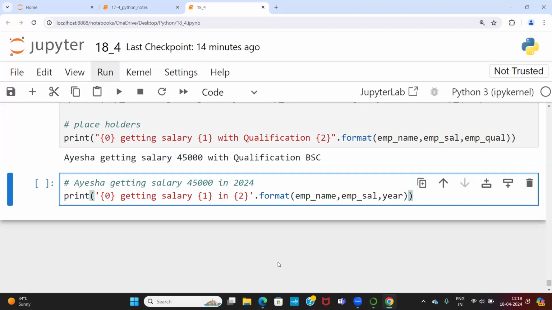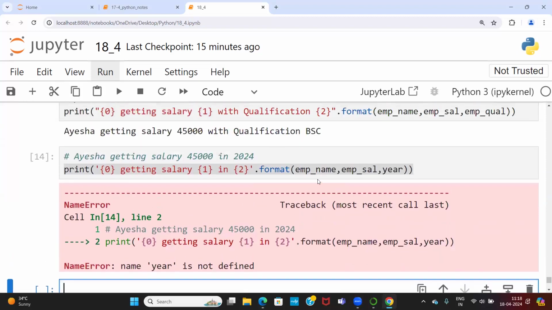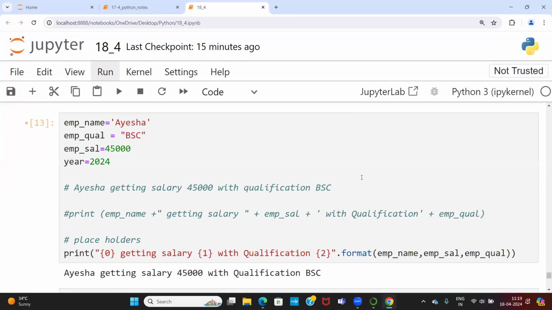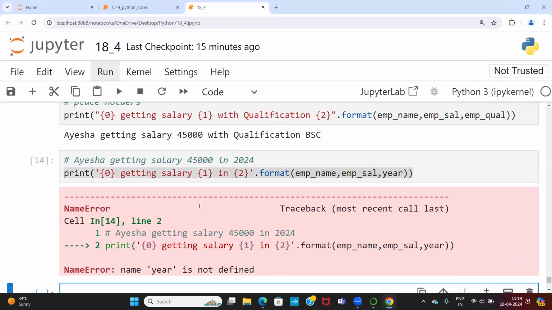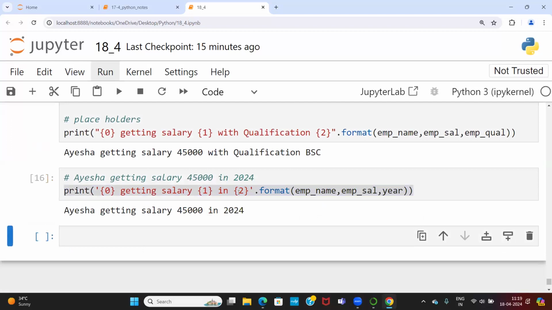Aisha, you have to respond. Either you are printing the message or you can just talk to me. This is the right string, the right format we are working on. Oh my god, getting salary 1 and 2 is not defined. Okay, EMP name is okay. Getting salary EMP underscore salary and comma year. Then what is the problem? Name error, year is not defined. Okay, I need to execute this line first. Now can you see this? Aisha getting salary 45,000 in 2024.